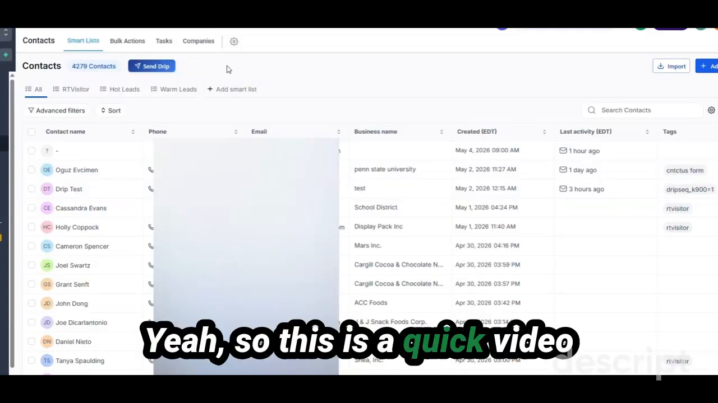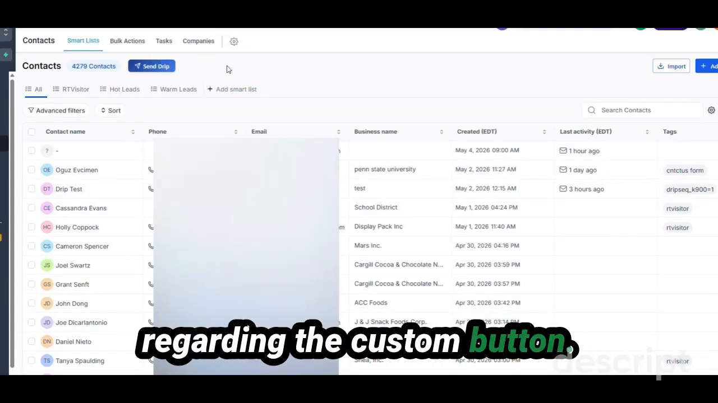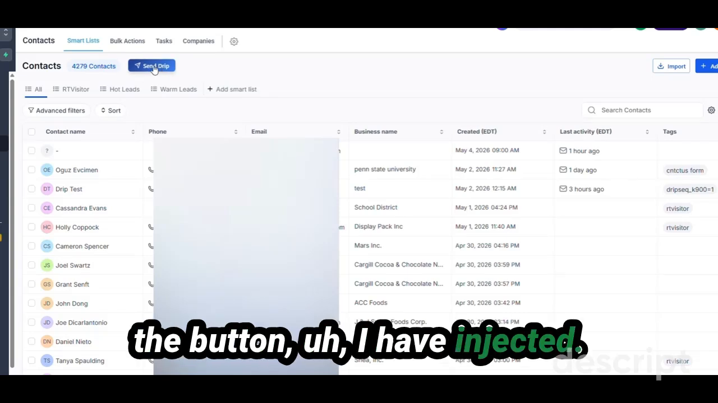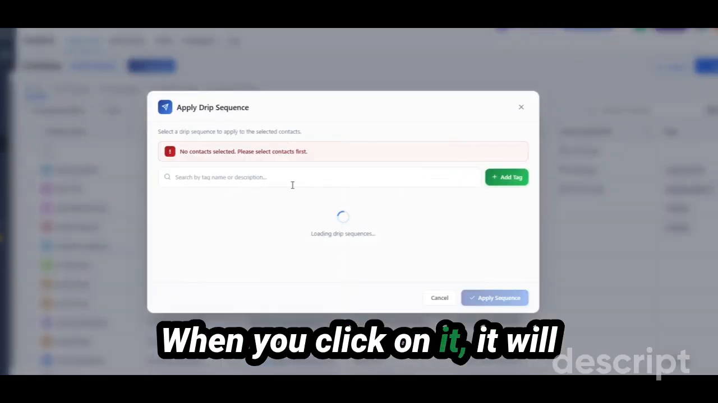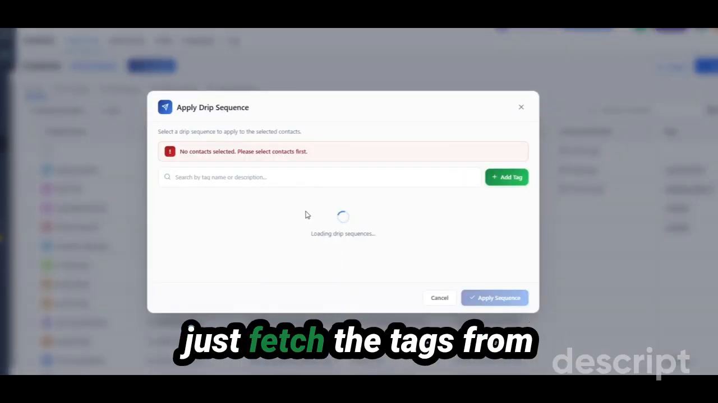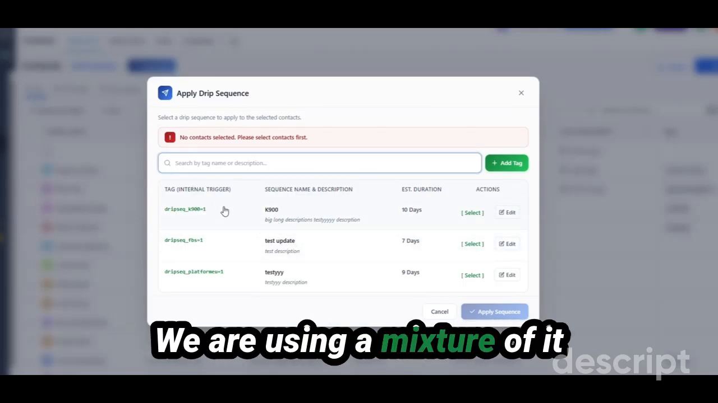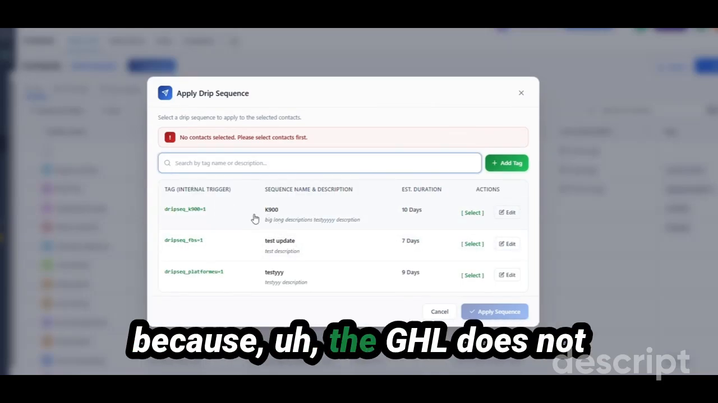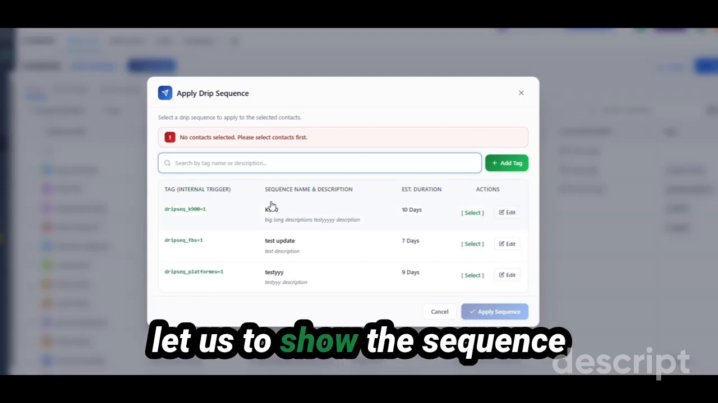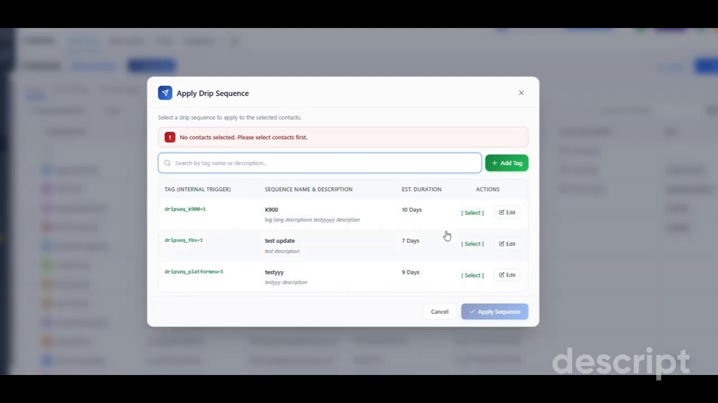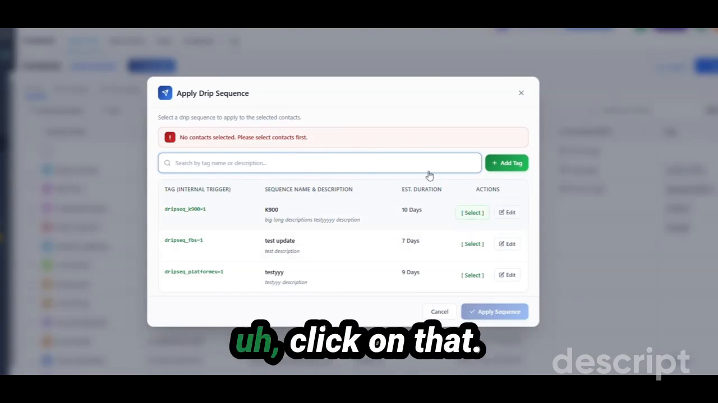Yeah, so this is a quick video regarding the custom button. Basically, this is the button I have injected. When you click on it, it will just fetch the tags from the database and the GHL. We are using a mixture of both because the GHL does not let us store the sequence, descriptions, and these additional information. And you can just click on that.